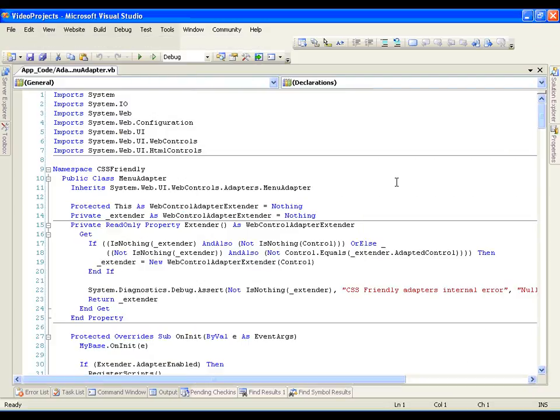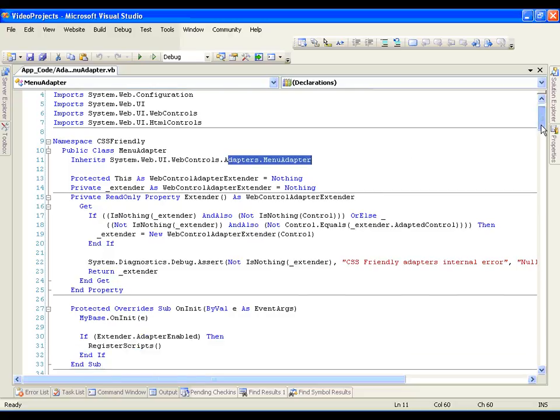So essentially what we're doing in our menu adapter class is that we are overriding the parent menu adapter class in adapters.menuadapter, and then we are doing two things. First, we're overriding some of the methods in the parent class, and then we're adding some additional methods that implement the necessary rendering functionality that we want. So let's take a look here at what's going on, and essentially we go down here.